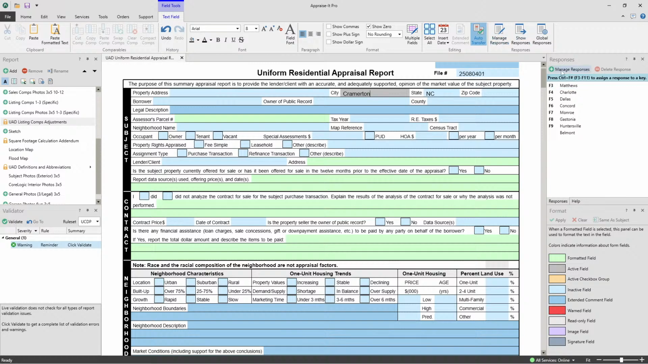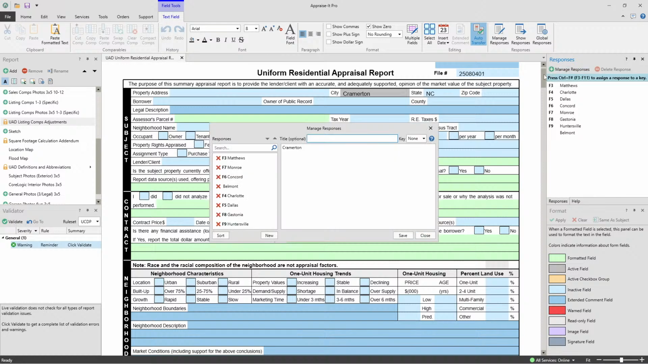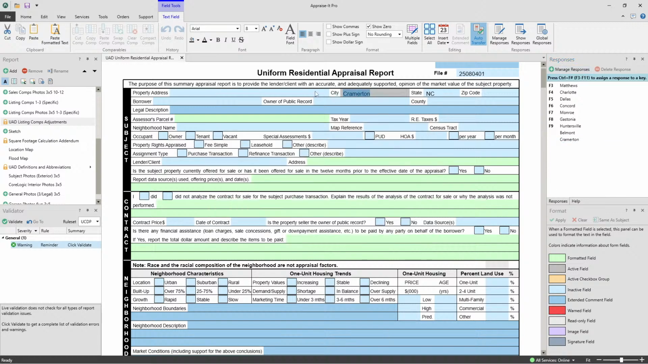I come over here to manage responses, click on the little plus icon. I can give it a title if I want. That I would only do if you have a multi-line response, like a couple of paragraphs in here. But for a single word response, I don't need to do that. And I could assign it to an F key if I need to as well. I'm not going to do that this time though. I'm just going to click on save. Now I'm going to click close, and then there's Cramerton. And now I can start typing CR, and it's going to know I mean Cramerton, tab out.